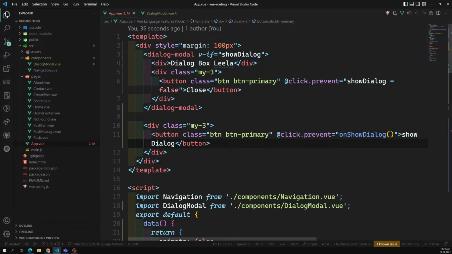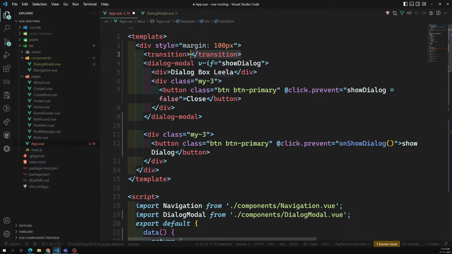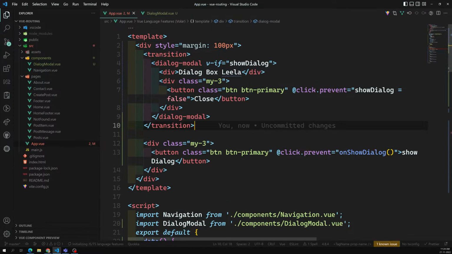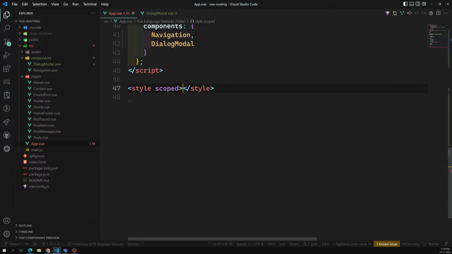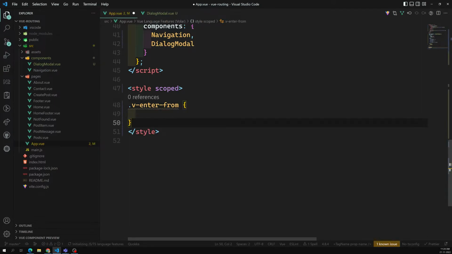For this, if you want to do the animation, what is the thing you want to do? I want to wrap it here with transition. We know the transition. Whichever element you want to apply the transition to, we need to wrap it. So on the dialog modal here, we can apply a transition. Let's remove all these animations. So here, transition we have applied. So dot v-enter-from, when the dialog is opening. Then v-enter-to, and another one is dot v-enter-active. So we will be having all of these.